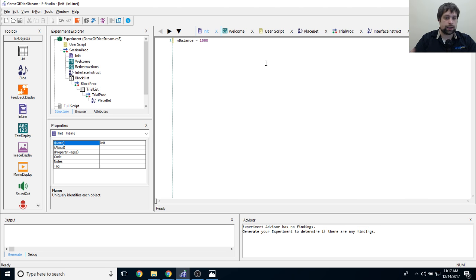So if you're building this task, or if you have this task from the experiment library and want to change how much participants start out with, you would just change this part of the interface. If you want them to start off with 500, or if you want them to start off with 5,000, if you're super generous, you can do that. But since we're just starting them off with 1,000, we'll keep it at 1,000.